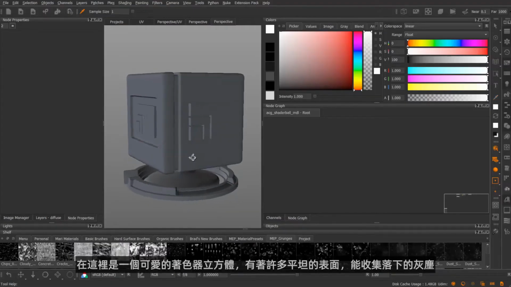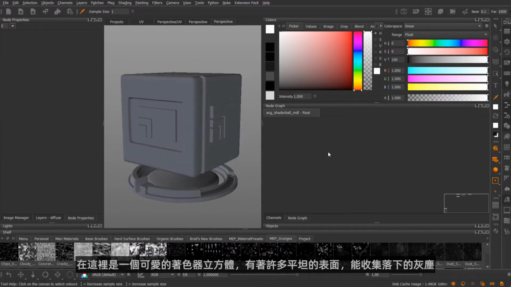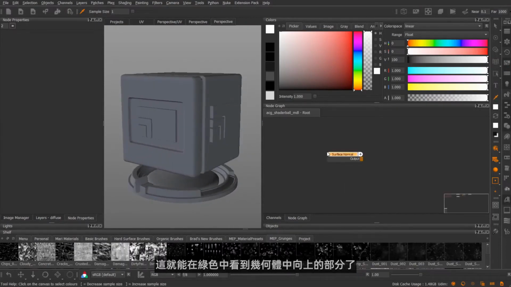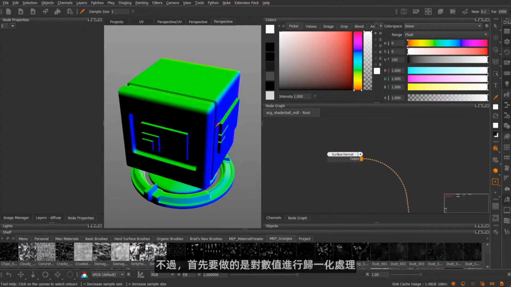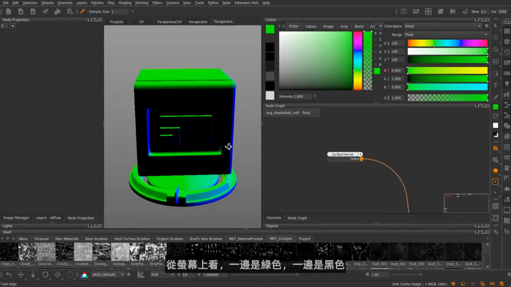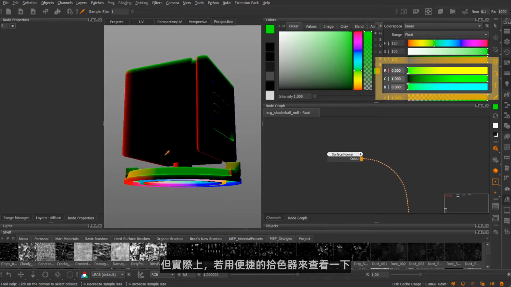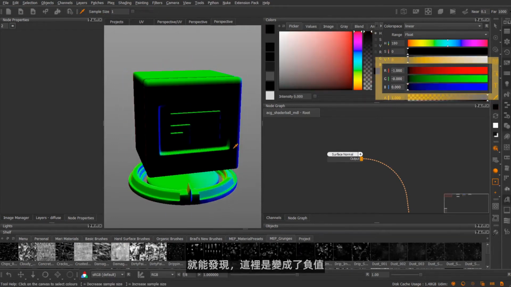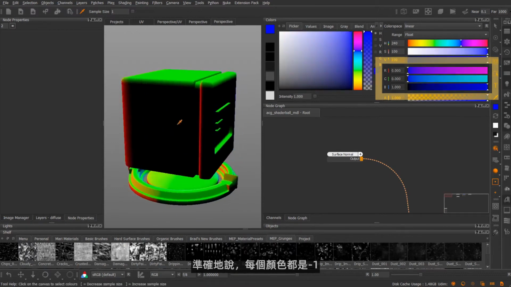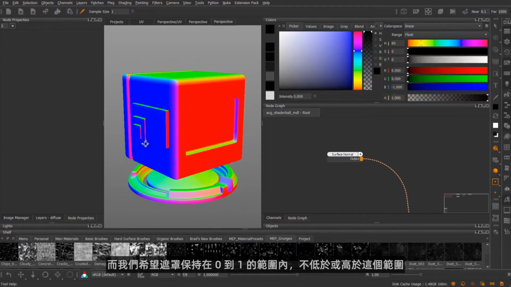So here I have my lovely shader cube with many a flat surface to collect some falling dust. I'll create a surface normal, and we can see our upward facing geo in green. The first thing we need to do is normalize the values. On screen it looks like we have green on one side and black on the other, but in fact if we use our handy color picker, we can see it goes into the negative values, -1 for each color to be precise. We want our mask to stay within 0 to 1, nothing below or above that range.